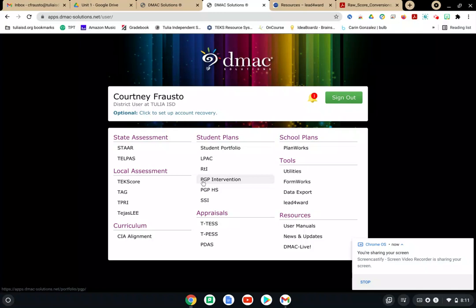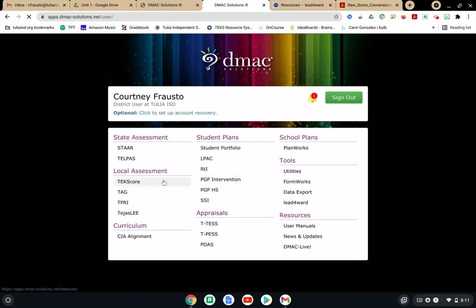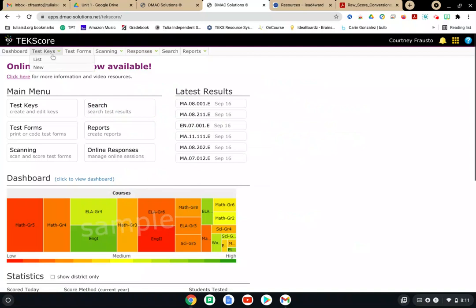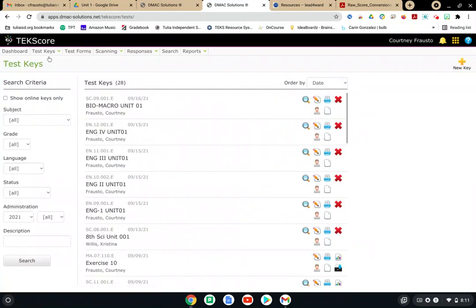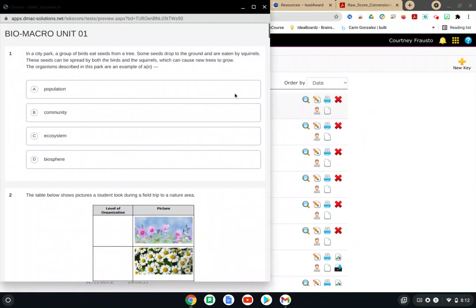All right, from your DMAC screen, you're going to click on TEAC score. From here, you will go to test keys and list. I have more because I'm the district person, but you should have in your test keys the bio macro unit 1. If you click this magnifying glass, you should be able to see the entire exam.